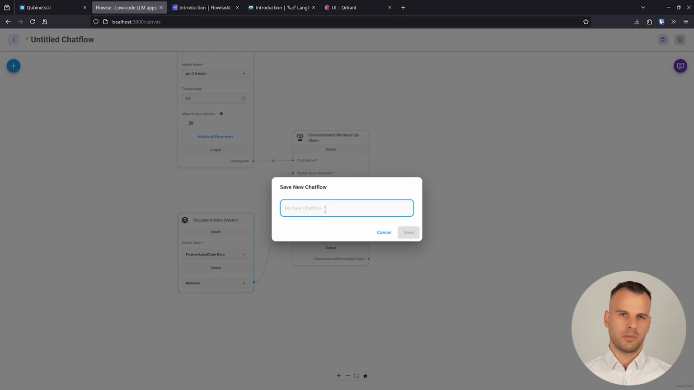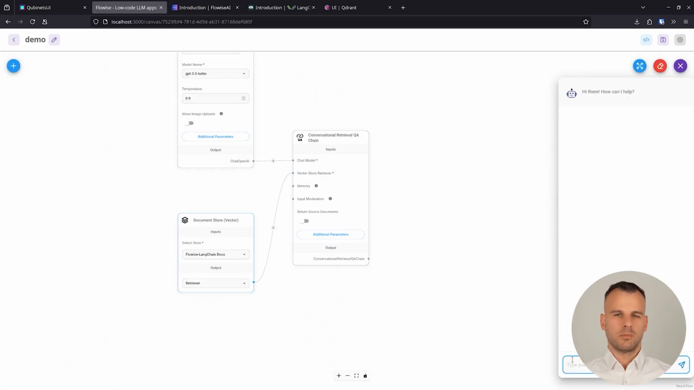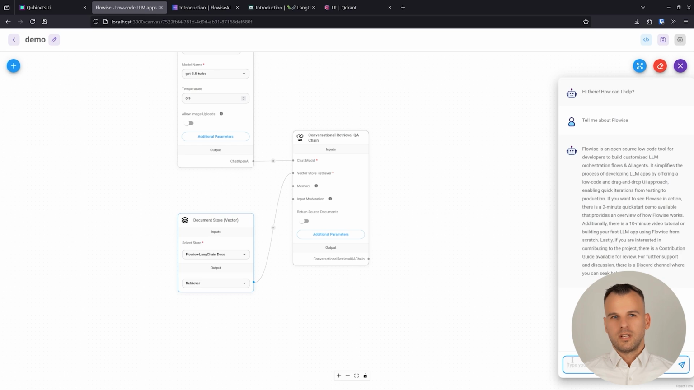Test it by asking a question like, "Tell me about Flowwise." You should receive a quick, accurate response based on the documents we stored. This makes it incredibly efficient to manage and update your knowledge base. And there you have it. Now, whenever you need to update your database, it's straightforward and reliable. Simply add or remove documents from your collections, and the system will handle the rest, keeping your information up to date and easily accessible.